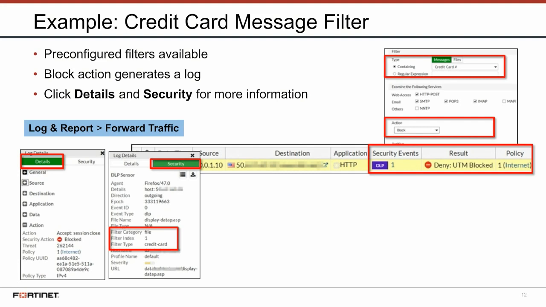In the example shown on this slide, a pre-configured message filter blocks credit card numbers from leaving the network. The block action stops the violation traffic, but it also generates a log, which you can view in the forward traffic logs. The logs provide information such as security event, result, and firewall policy. Select the log for more details. The Details tab provides more information about source, destination, action, and more. The Security tab provides additional information such as the filter type, filter category, and DLP filter index.